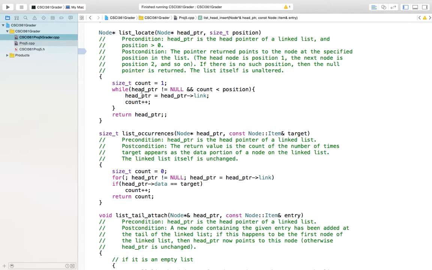Now, when this loop finishes, either header pointer already equals null, right? Which means the list is shorter than the position. In that case, you return header pointer which is null. Or the count equals the position. That means you are exactly at that place, and your header pointer points to that position, right? So you return header pointer. That's also okay.